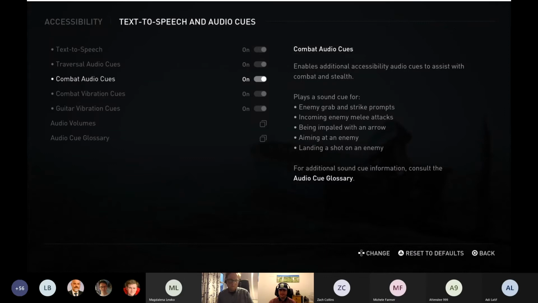Oh, and you may have heard the combat audio cues mentioned there. You'll see an example of those later. And you'll also see an example of, in the Gears 5 menu demo, there was a mention of target lock. So you'll see an example of that later.